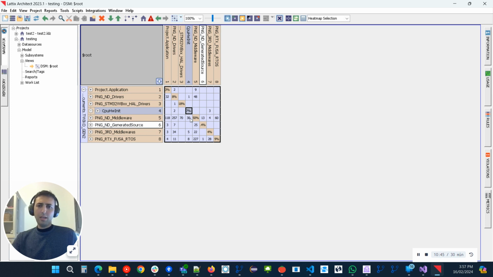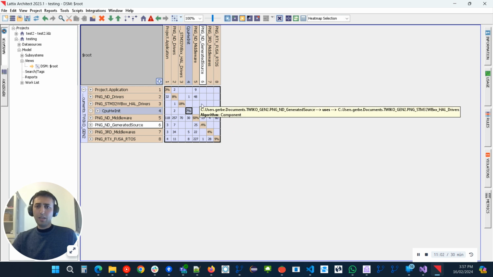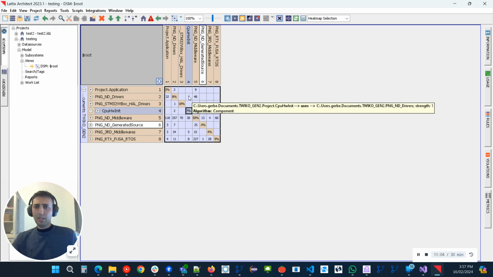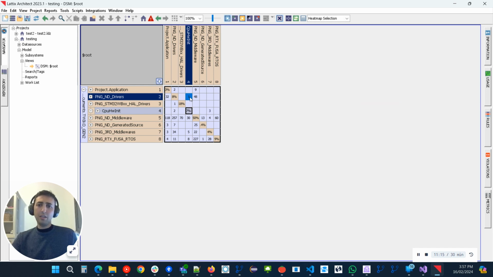And once you've defined the ordering of the layers, you can see visually that anything that is above this diagonal means that it's actually not good. It means, in this case, that something that is at a lower level is using something that is at a higher level.